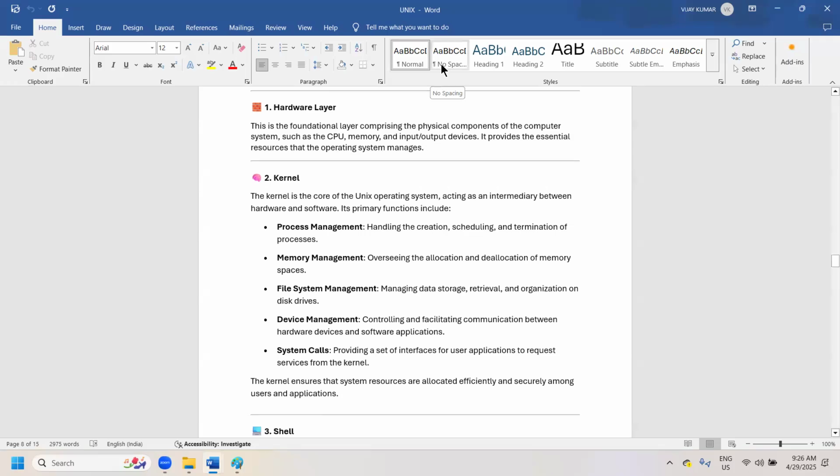What do you mean by heart of Unix operating system? I can say that it is the actual core of the Unix operating system. So what it does is, we have software services and hardware components, and this kernel acts as a mediator.